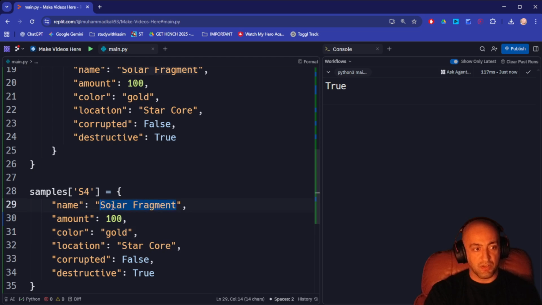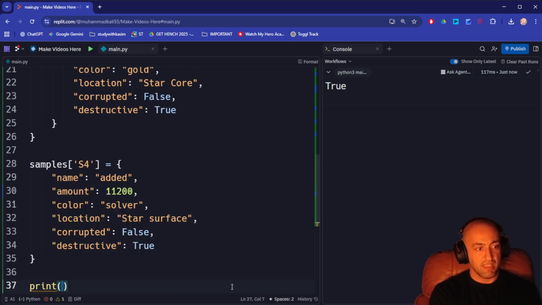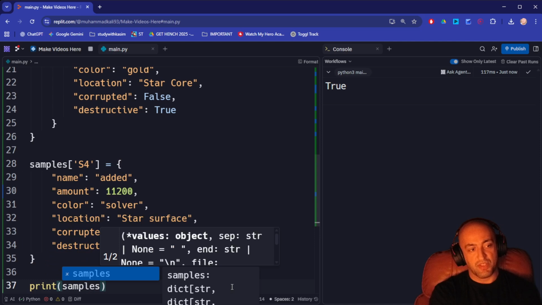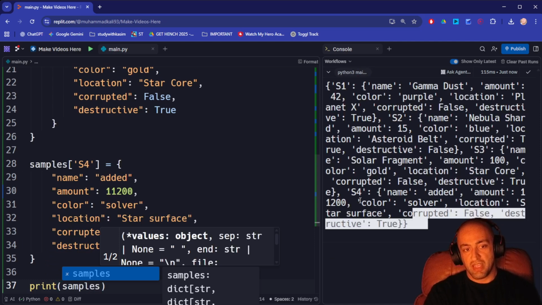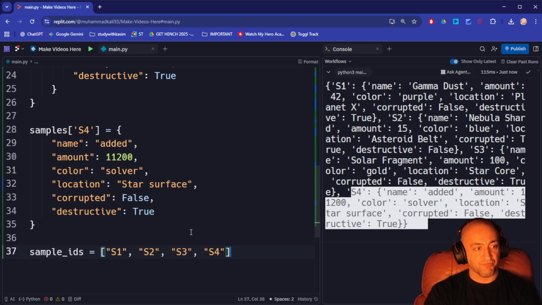And we're going to change these. So added, let's add something here. Silver, star, surface. We'll leave that the same. If we now print samples, you can see that now this works. And we've added S4. S4's here. Great. Easy peasy. Good. Next task. Okay, so it says use the list below with a while loop to print each sample's name and location. Okay, cool.